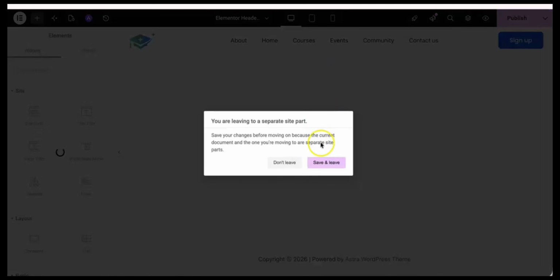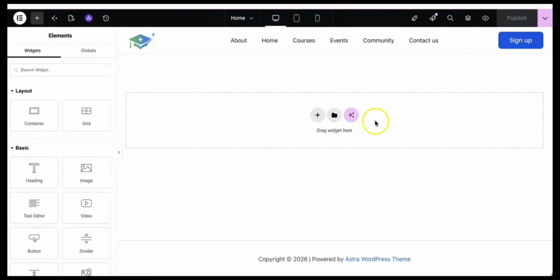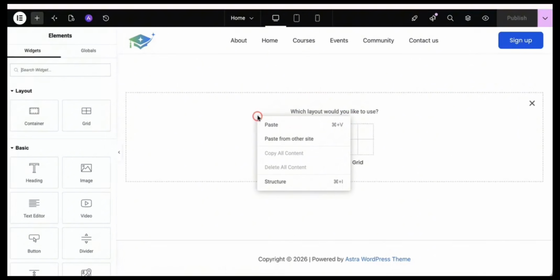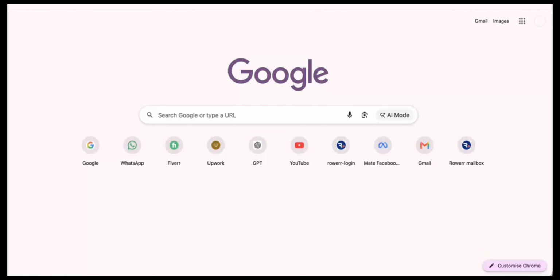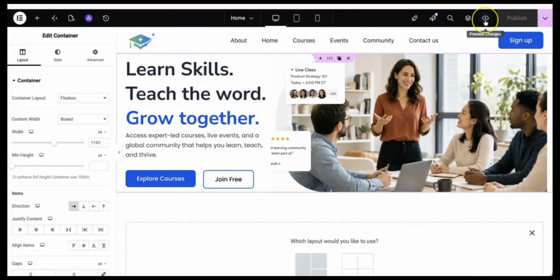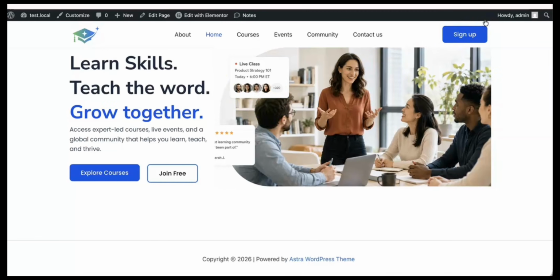Now I'll go to the edit page, save and leave. Now here I will paste this. So now I'll save it, and I'll go on the front end. Let me go here. From this eye button you can see the preview.